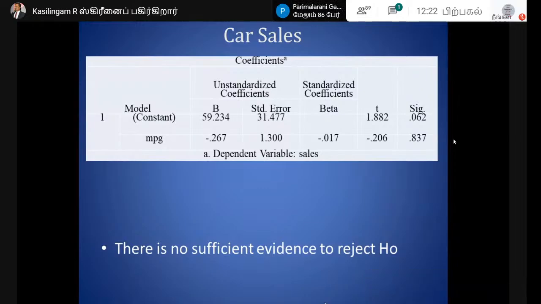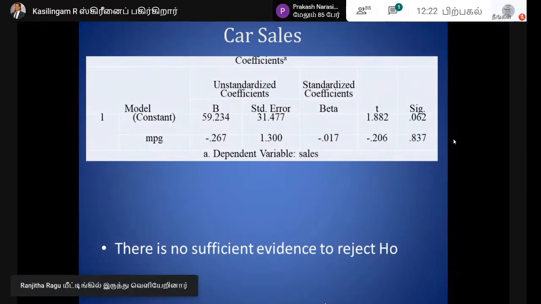Sir, mileage does not predict the sales of car. Very good. How do you say, sir? Because considering t value and significance value, most important is significance value is greater than 0.05. Very good, sir. Very great, sir. Not able to predict. Yes, sir. Very great answer, sir.